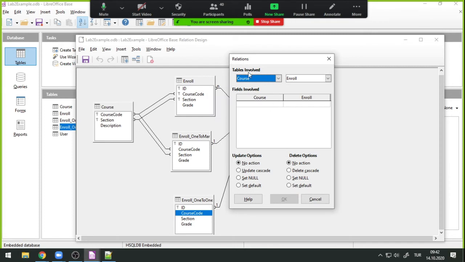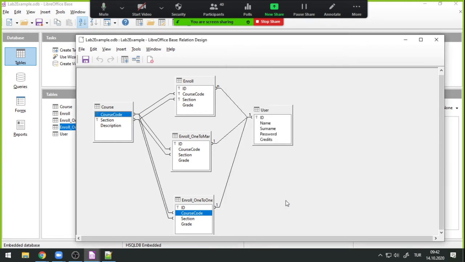So using this relations view, I'm able to set, on the left side, the child. So enroll one-to-one on the left side. And on the right side, it should be the parent, the course. And then I can choose these matching attributes at the same time so that we will not have any problems. Was it okay? Yes, yes. No problem. Any other questions, problems?